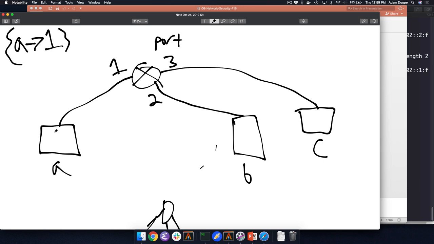Okay, so let's go through the normal case. A sends an ARP request, says, hey, who has IP address C? Then what does C do? It sends back a reply. So first, where does that request go? So the request goes into port A. Where does it go after that?